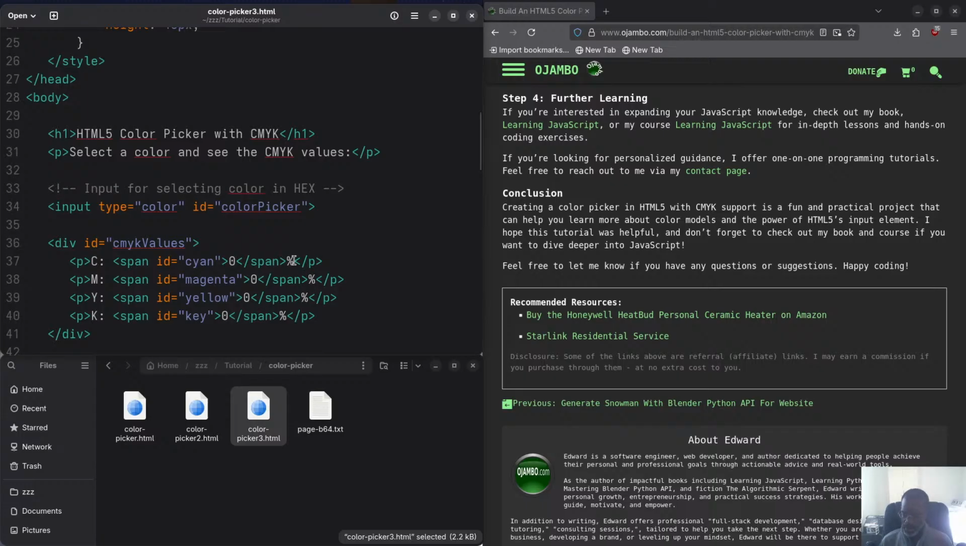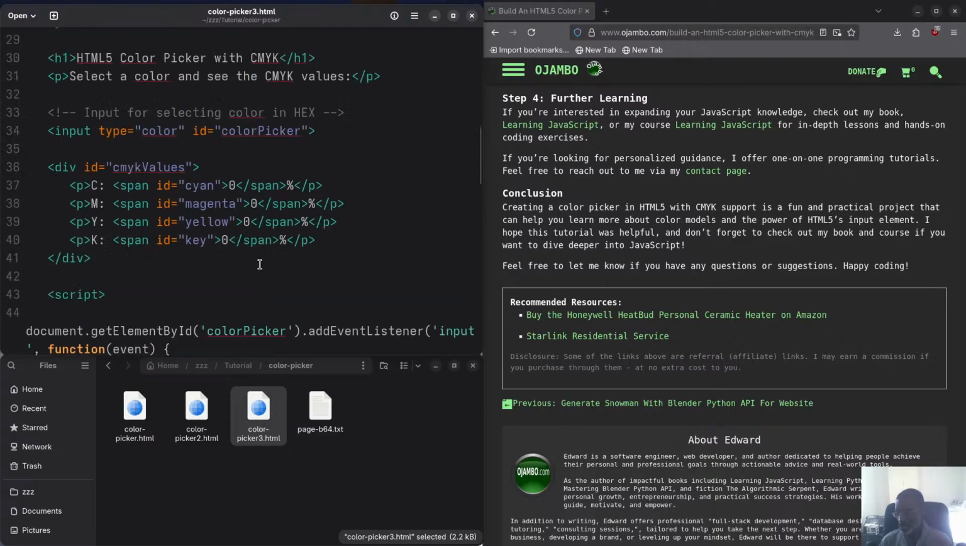I can also append the percentage sign using JavaScript. That's another option. Or what I should really do, to improve this, is I should have put the ID on the paragraph and just slap the values in here. That's another option. I'm saying there are so many ways you can do this.